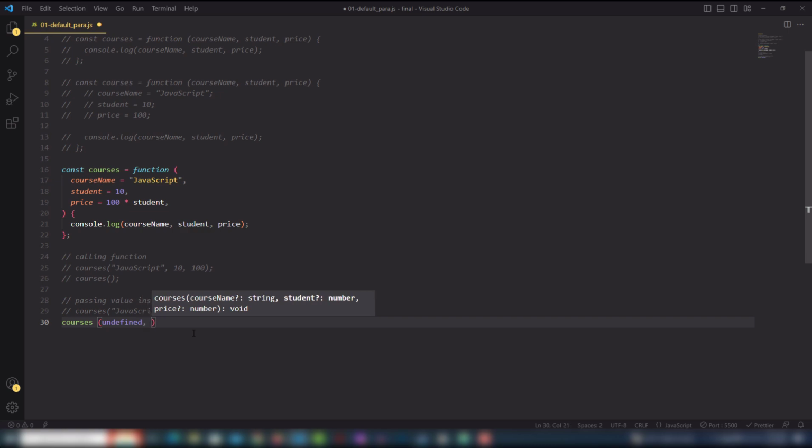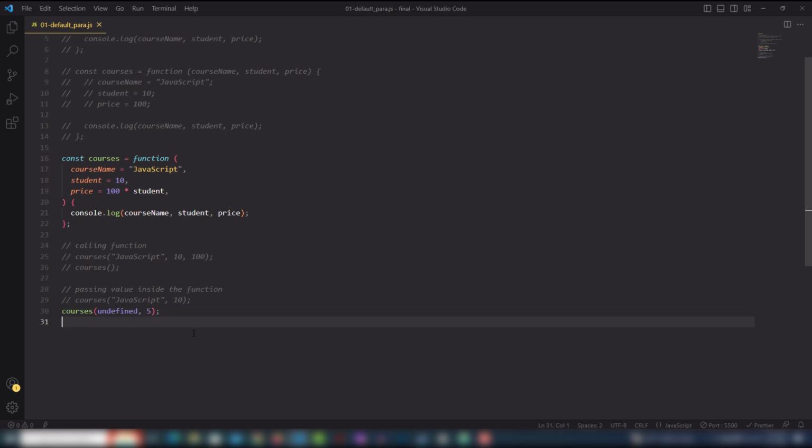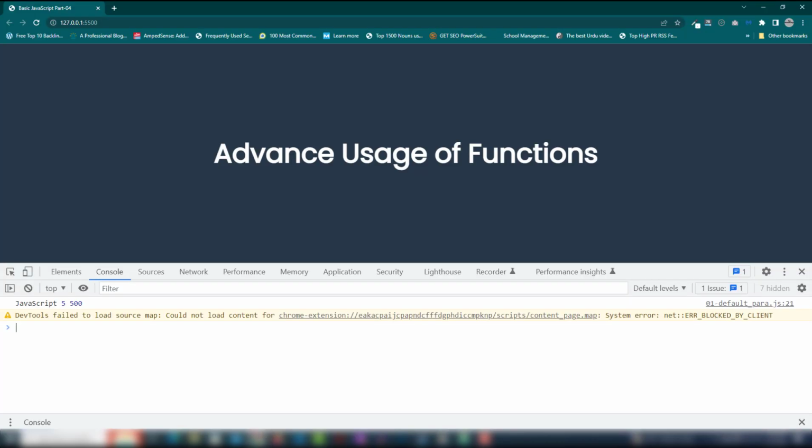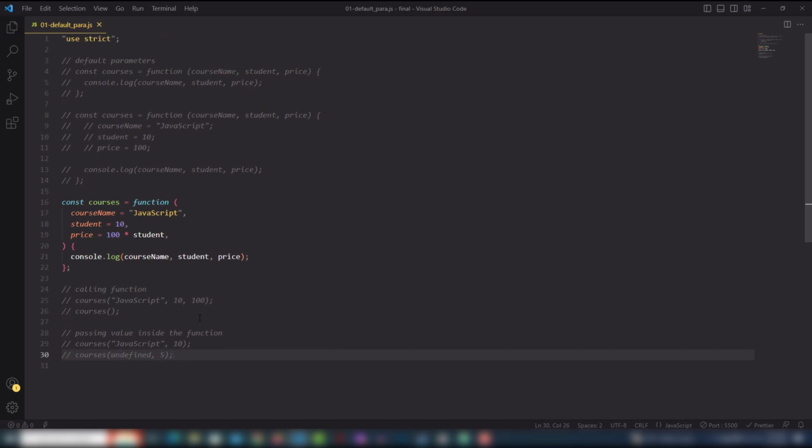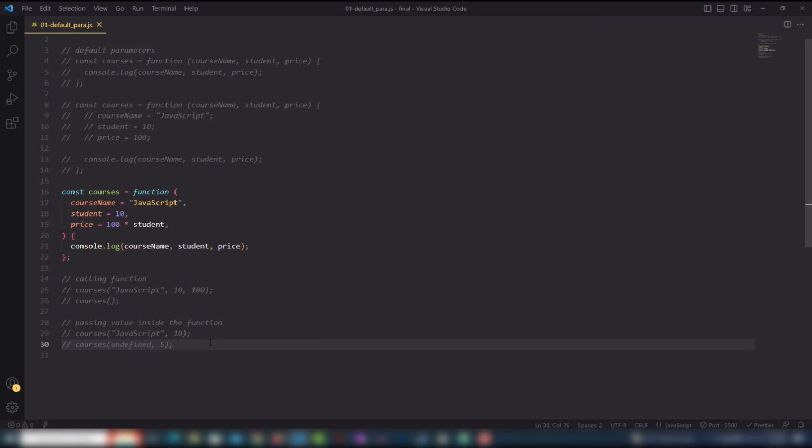The second parameter I want to change, I want to use 7 instead of 5. Let's see. Right now this is the default value of the function parameter, and this is my updated students value, right? So you know the usage of default parameters and how you can override them.